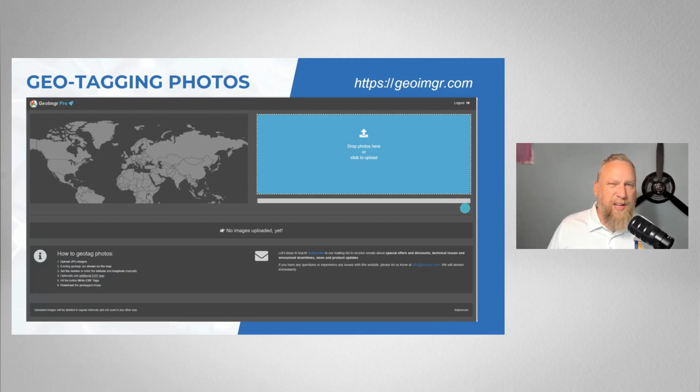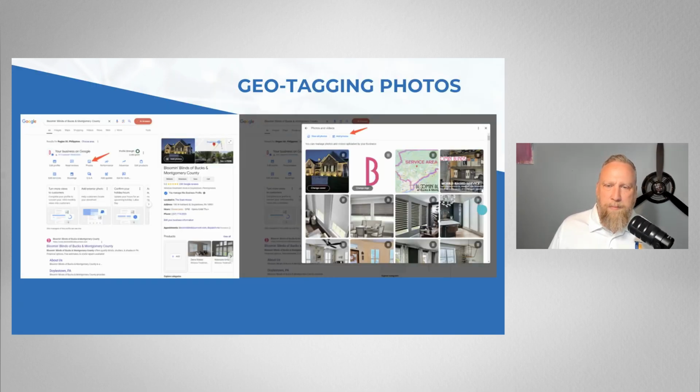For geotagging photos, as I mentioned, this is not nearly as important as it used to be, but GeoImager is a really cool tool that will help you do that. If you're taking pictures with an iPhone or an Android, they're already geotagged in that location, so not a huge deal. But if you have some older pictures that you want to upload, you can run them through a tool like this. I think this tool is like $9 a month or something, and then you can tell it, this picture was taken at 123 Main Street in this town or something like that. That would really help. Google will know where those pictures were taken, and serve better results depending on location.